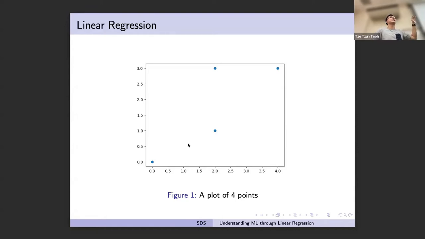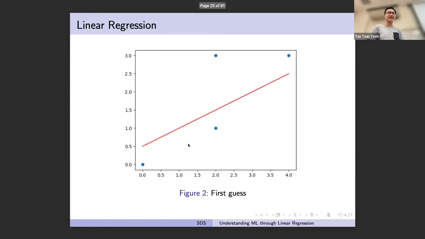I think all of us here have tried to draw a best fit line at some point in secondary school, in some science class for practicals or labs. So the goal here is to draw a good, or the best, fit line that could be. One might try to draw this, and this might be a first guess. Doesn't look too bad, right? But I think we can all agree that it can be improved.